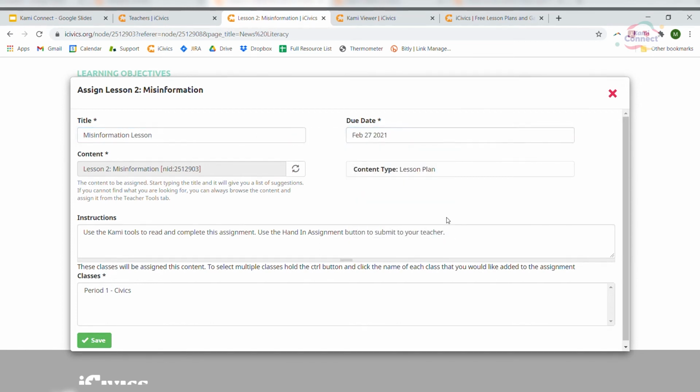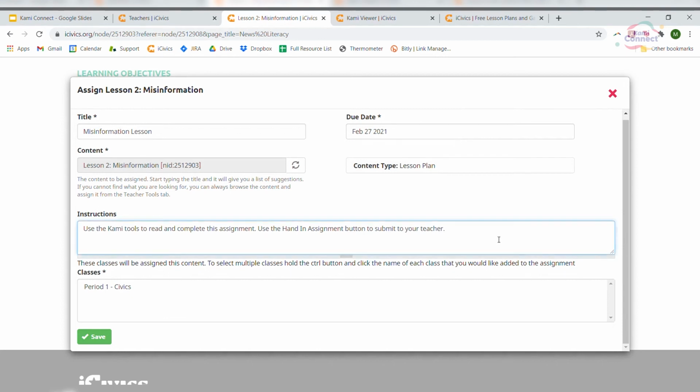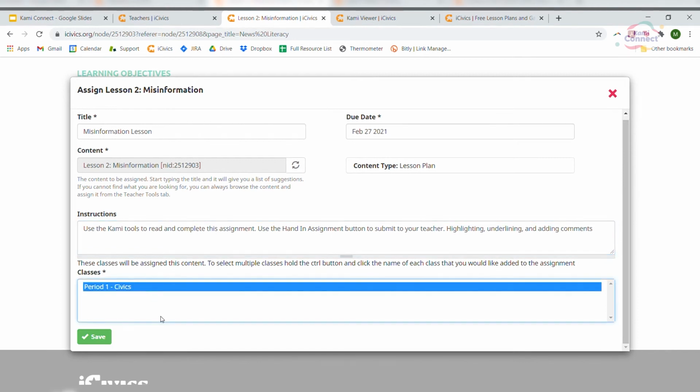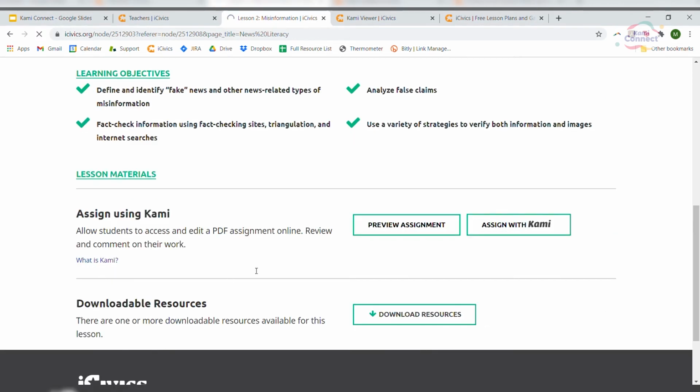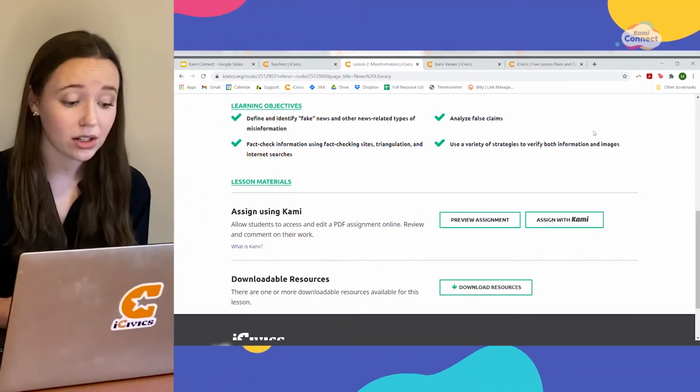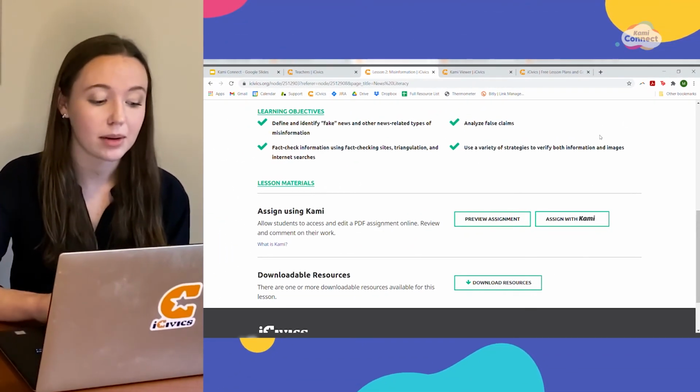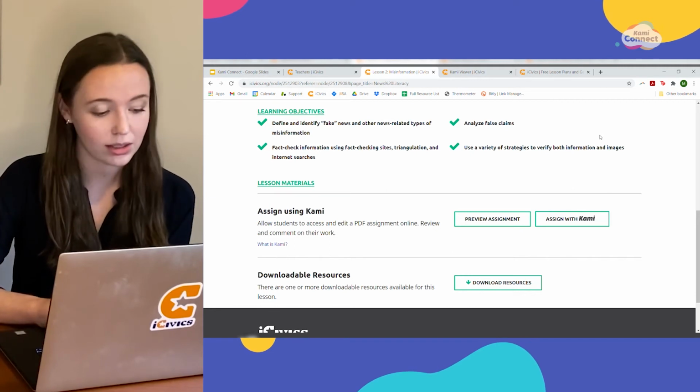Got our title and our due date, and then you can add instructions about highlighting, underlining, and adding comments. And then you'll select the class that you want to set the assignment for and click Save. If you've synced your classrooms with Google Classroom, this assignment will show up in your students' Google Classroom accounts.